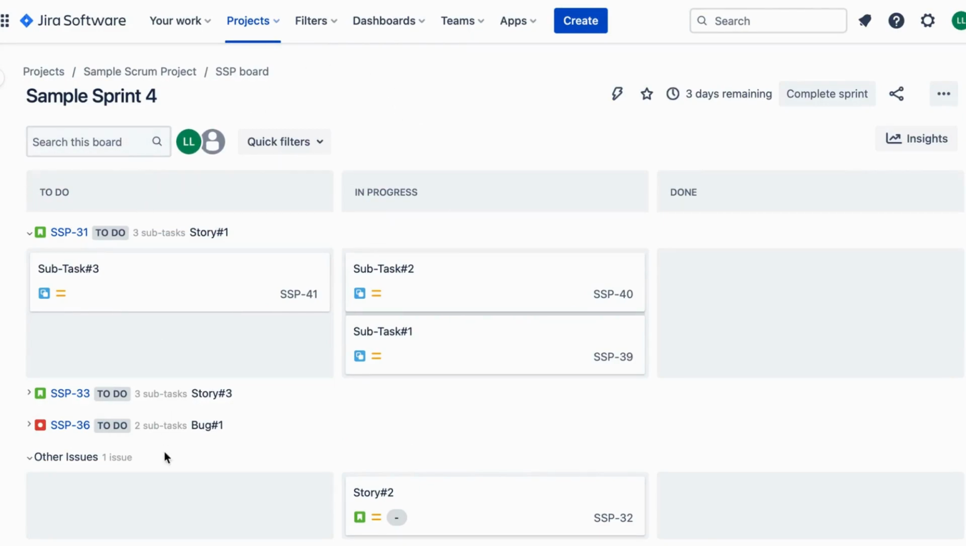Here we have the JIRA boards interface. It's divided into three main sections: to do, in progress, and done. Each section represents the different stages of your project or task. Let's take an example of building a website.